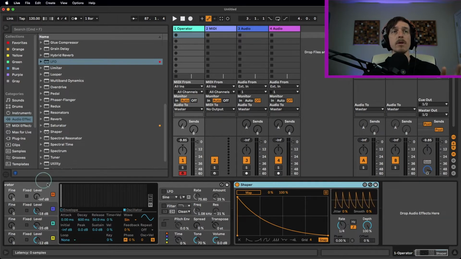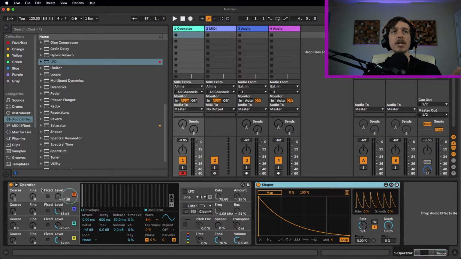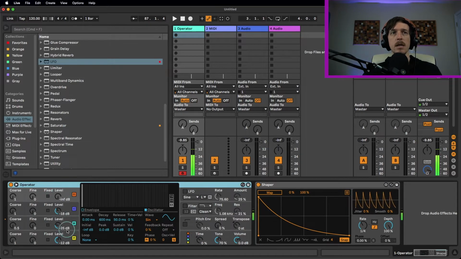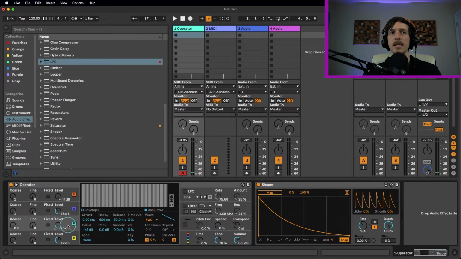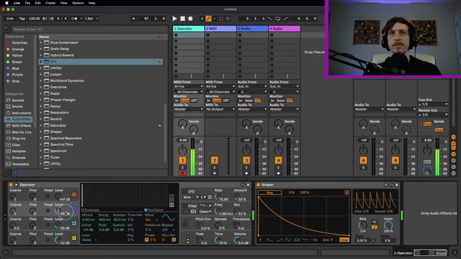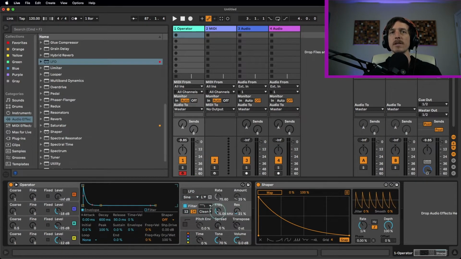So we're going to start off with just a pretty basic Operator patch here. I just have a sine wave and then a saw wave with a coarse frequency of 0.5 and then a sine wave. Sounds like that. Just a nice little bassy kind of sound. And we're going to turn on our low pass filter. This is going to filter out a lot of our high frequencies. And then we're going to add our modulation from our Shaper to make this move up and down.